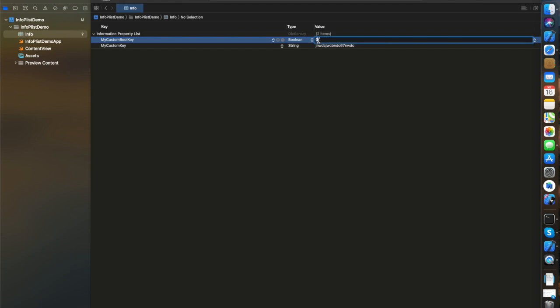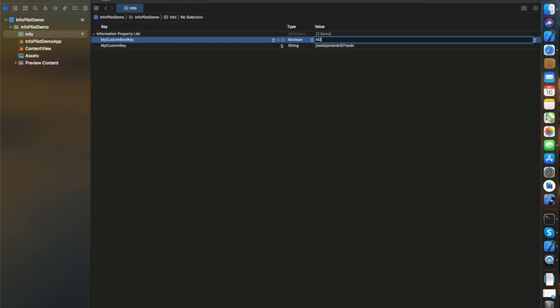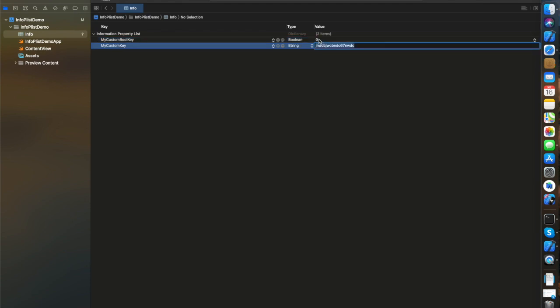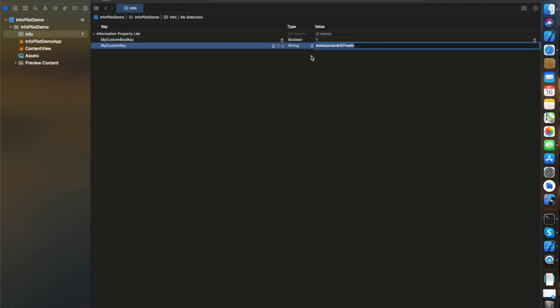If we add yes, we get 1. If we add no, we get 0. We can also add any number, and if it's different from 0, you'll get a 1. So that's it, our new info.plist in Xcode 13.